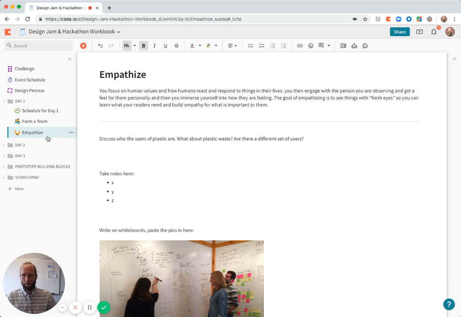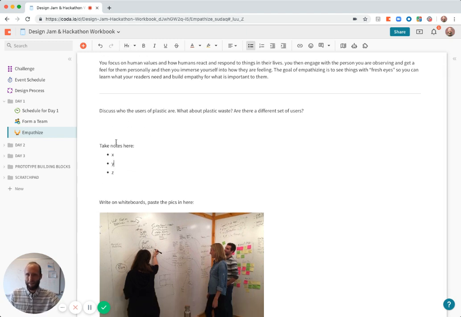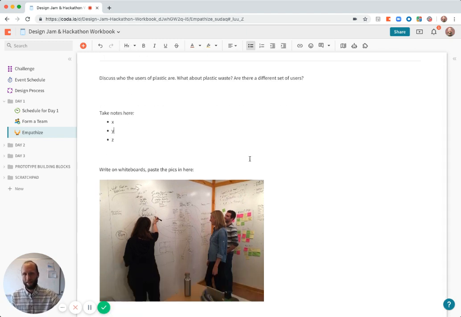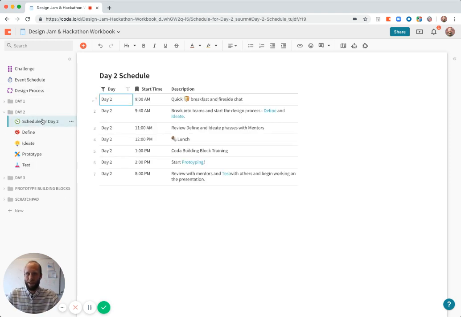So this is where you'll start taking notes and people will start brainstorming who the users are with the plastic challenge. And this is a really big challenge. There's a whole bunch of users, the people who are using it, the people who are affected by it, as well as nature and animals, because it's pretty systemic. So this is a great way to take notes, or if you're using things like sticky notes or whiteboards, to throw in some of those images through your initial empathizing with the challenge. Now that ends day 1.